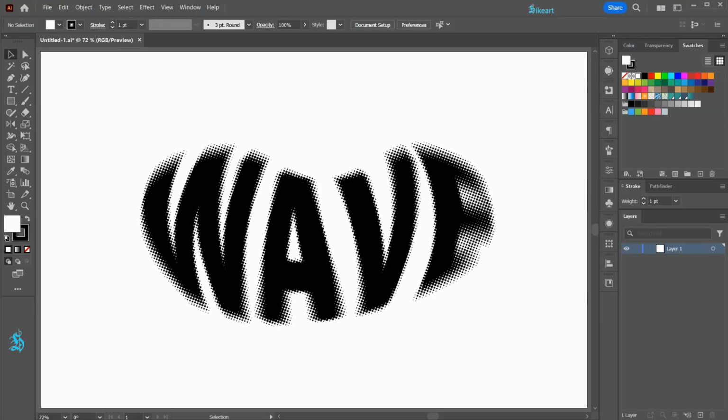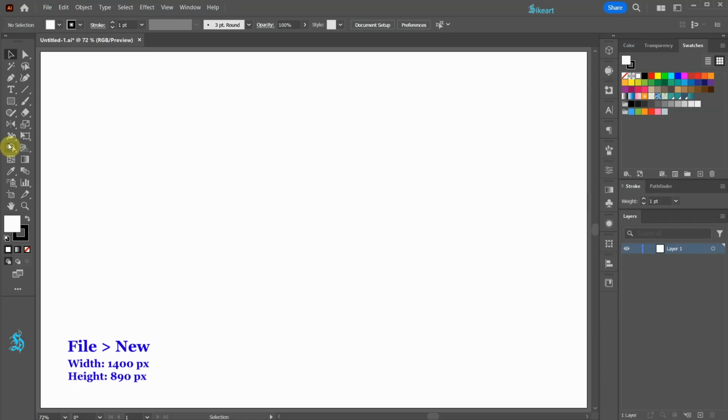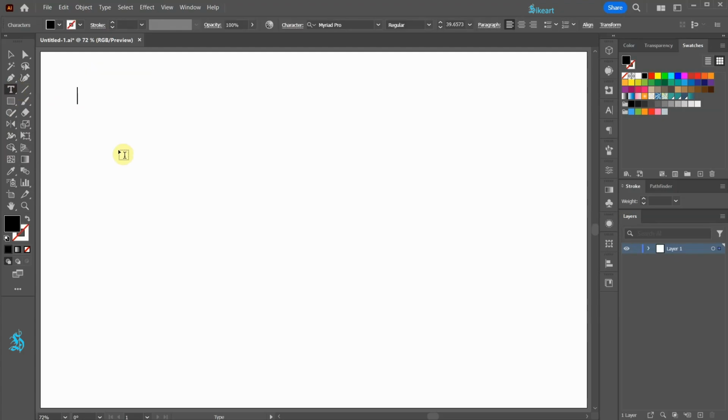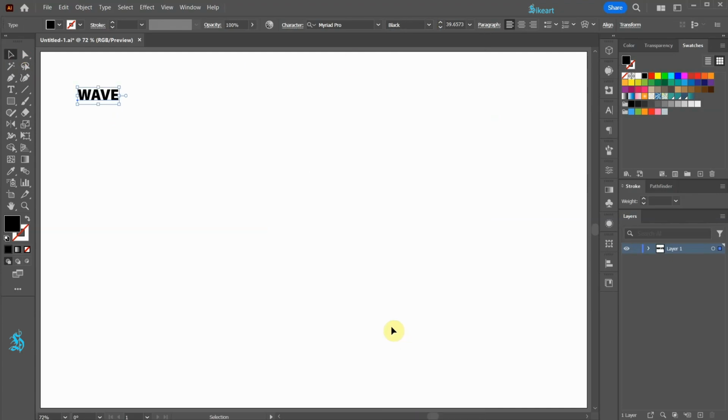Hello, today I'm going to show you how to create this halftone text effect. Let's open a new document, select the Type tool and type Wave. If you wish, change the font style.